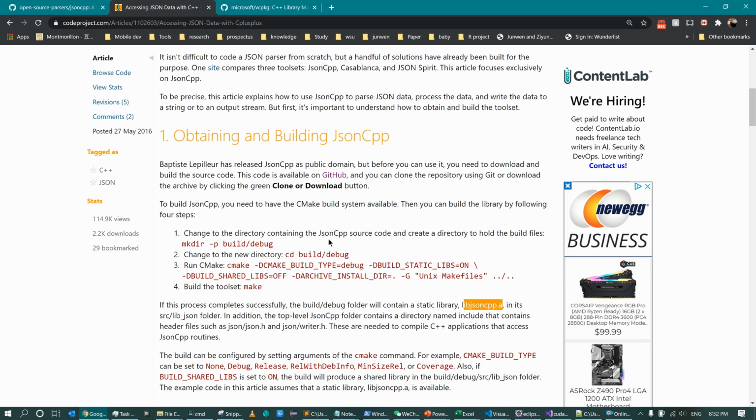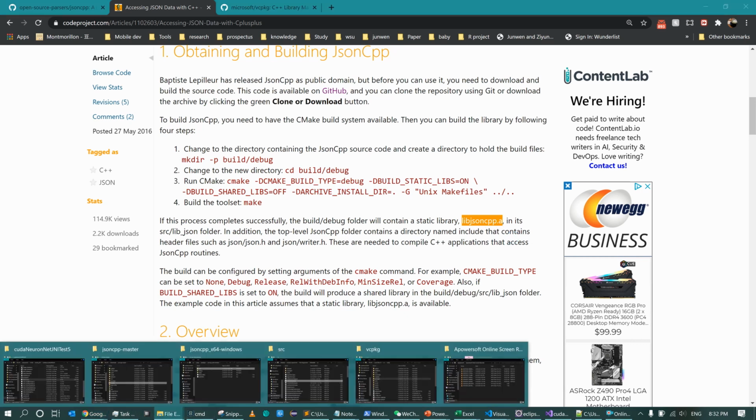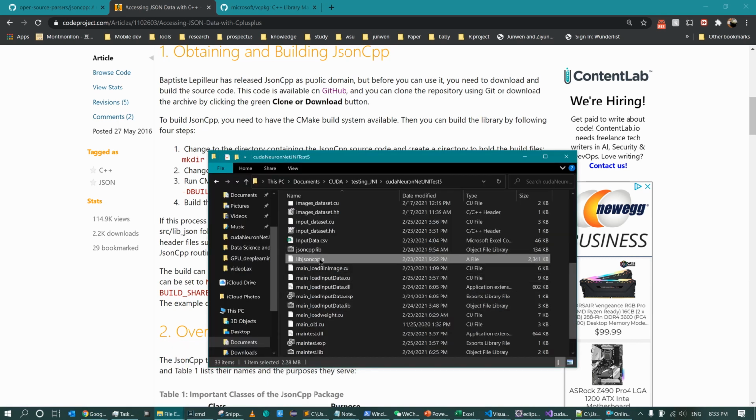And here's some code. We're going to use CMake to compile the source code into a static library, which has an extension of .a. Here is the file we're going to generate. I've already generated that from the file repository. You can see this is the static library I just generated.